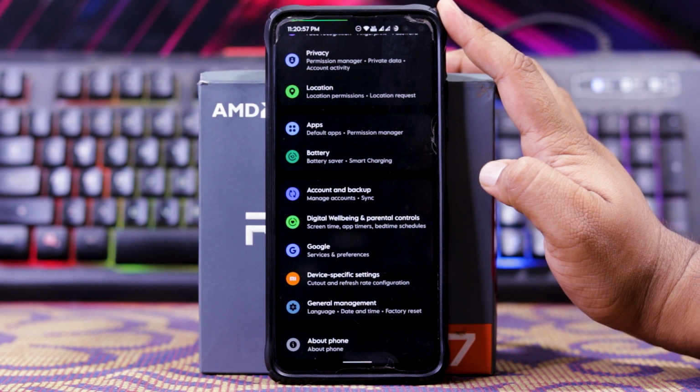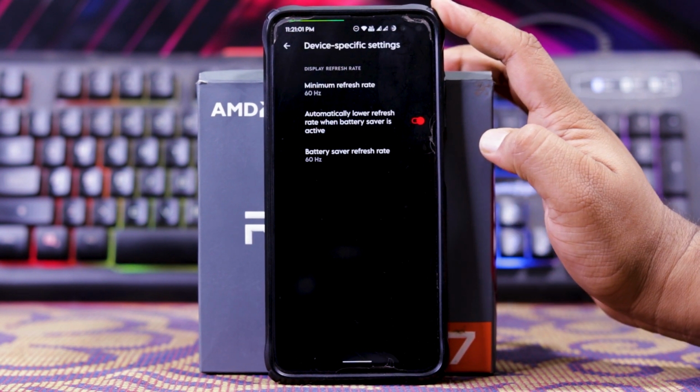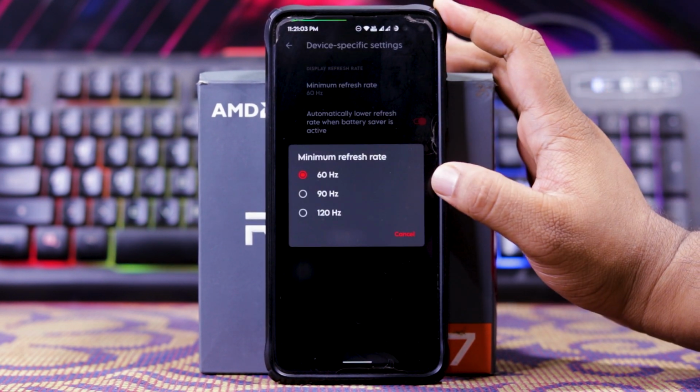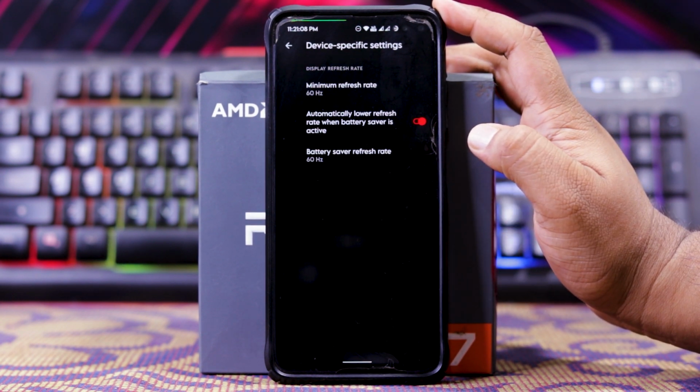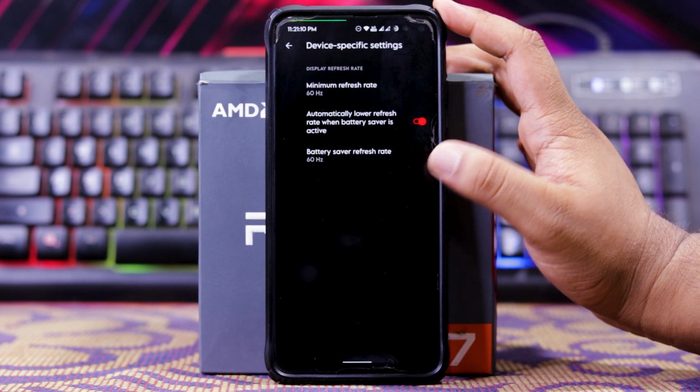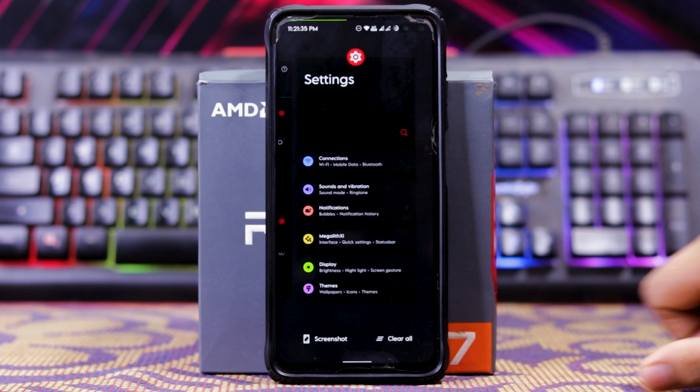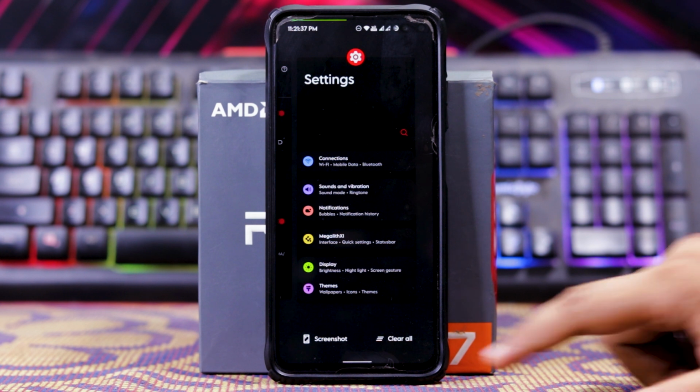Then you get device specific settings. Here you can choose the refresh rate, that is 60 Hz, 90 Hz, and 120 Hz. Then you get automatic low refresh rate and battery saver refresh rate. In recents, you get clear all and screenshot.